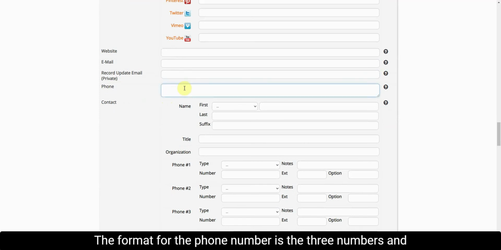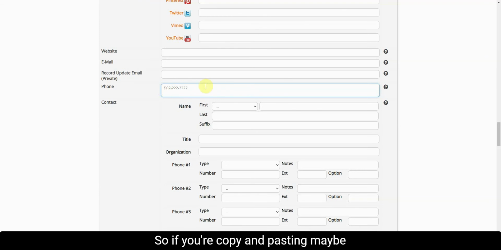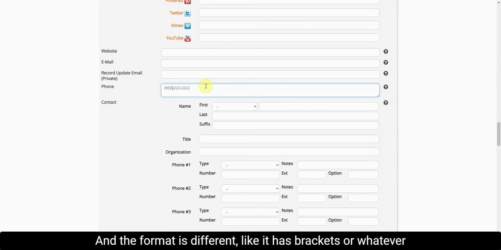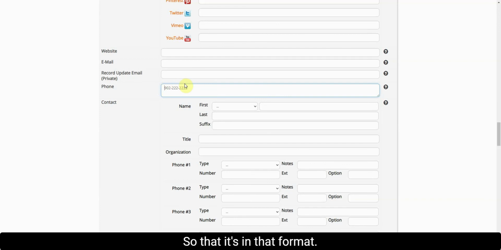Okay, phone number. The format for the phone number is 3 numbers and then 3 numbers and then 4 numbers separated by the dash here. So if you're copy and pasting and the format is different, like it has brackets or whatever it is, you want to change that so that it's in that format.